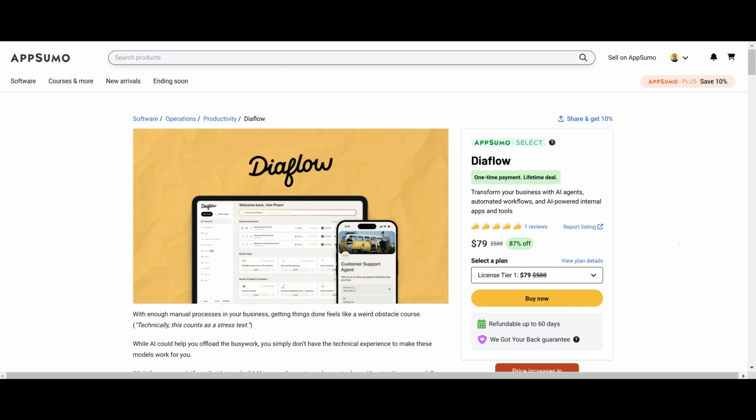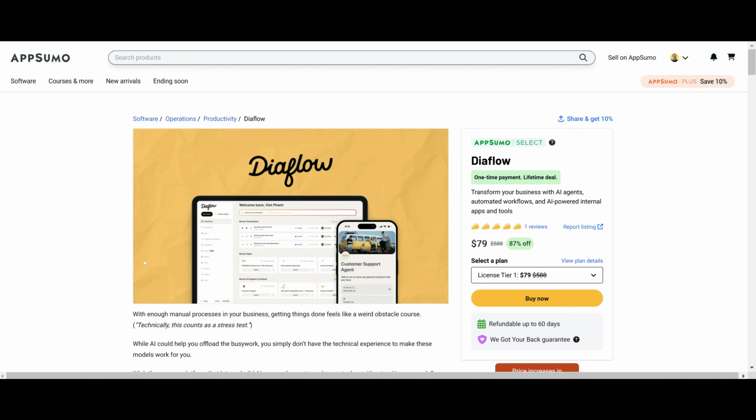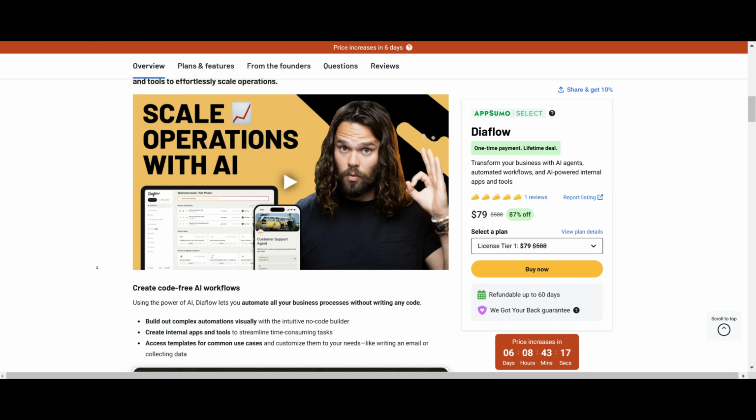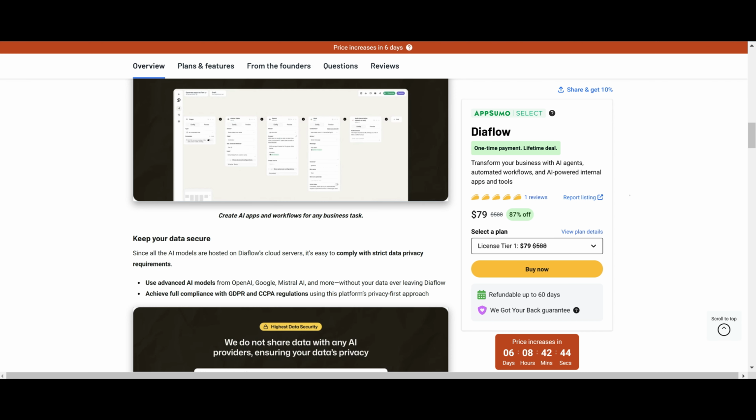Okay, so with all the hype around AI agents and automated workflows, we now have Diaflow. And this is the first time it's ever been on AppSumo. Now, Diaflow reminds me a bit of tools like MindPal, Make, N8N, and other AI agent automated workflows.